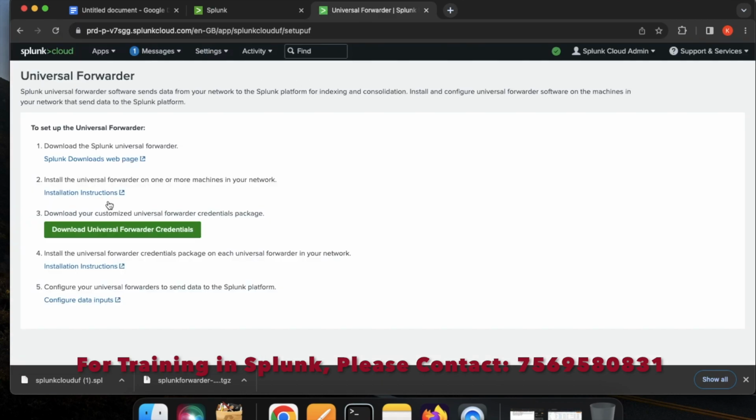Okay, so these steps you have to follow. What this Universal Forwarder app is showcasing is that first of all you have to download the Splunk Universal Forwarder software. That is the first step, and you can always go to the installation instructions and see the instructions as well. But what we have to do right now is install the Universal Forwarder software.